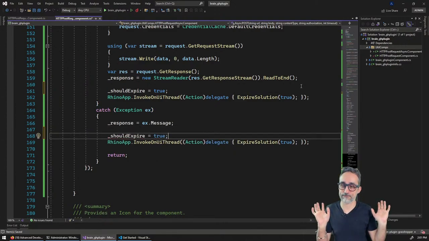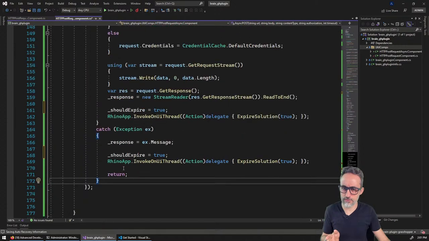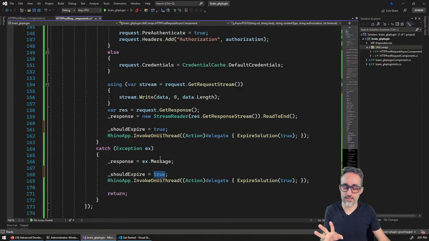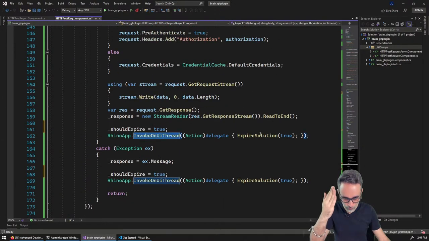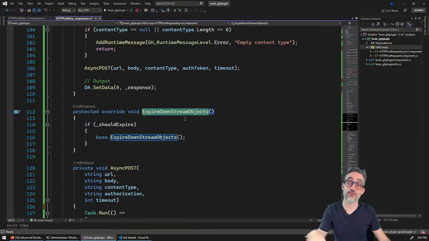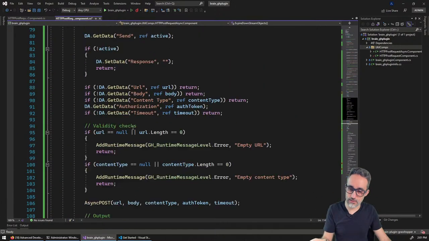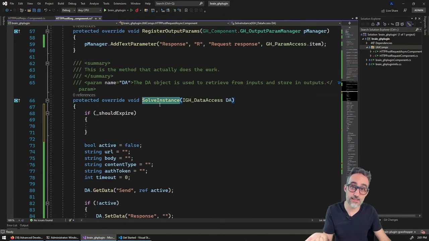All right. And then, actually probably these two could be somewhere here after. Anyway, the solution gets expired again. The first thing that gets called is expire downstream. Because this is true now, we're going to flag everything downstream as needing an update. And then the second thing is this will be executed again.